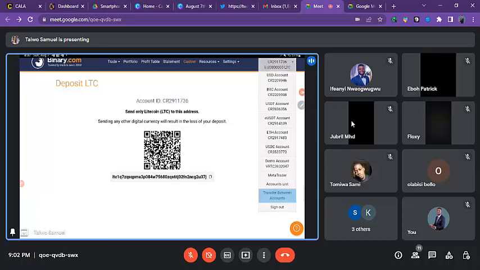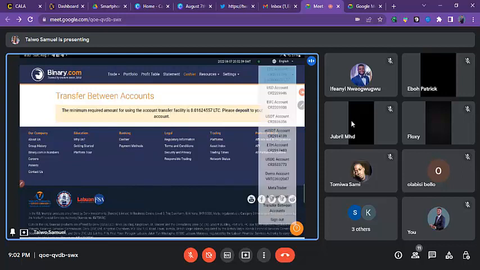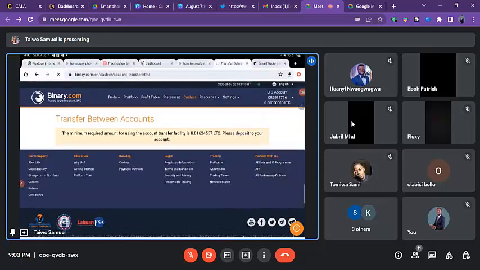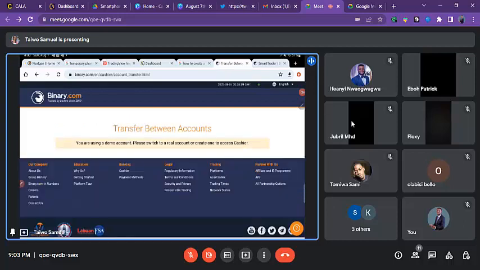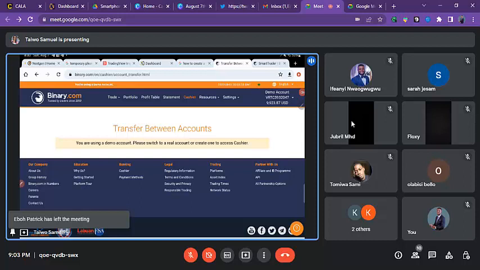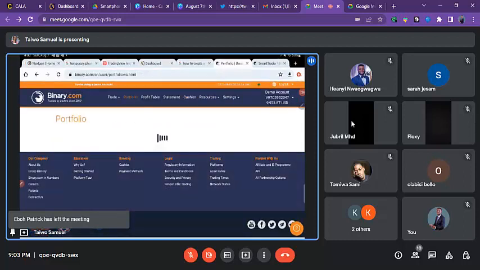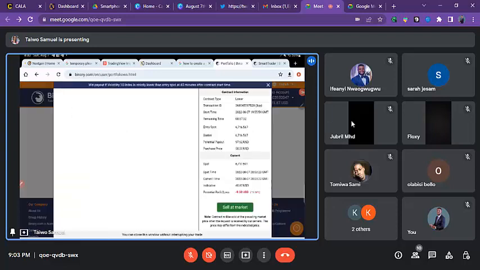If you click on transfer between accounts, you can transfer the Litecoin and convert it to USD. Then you can start using the USD to trade. You can start using the USDT to trade. So it is very, very simple. So any questions so far?